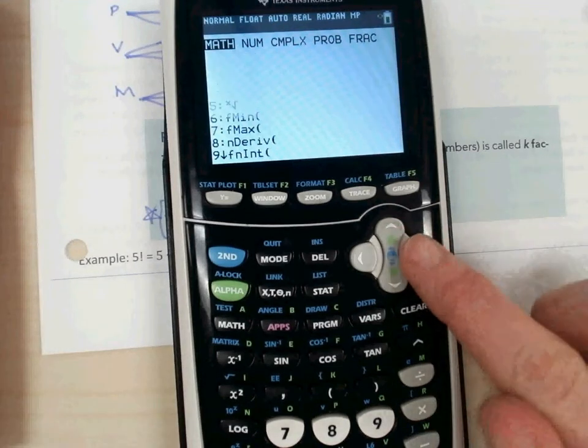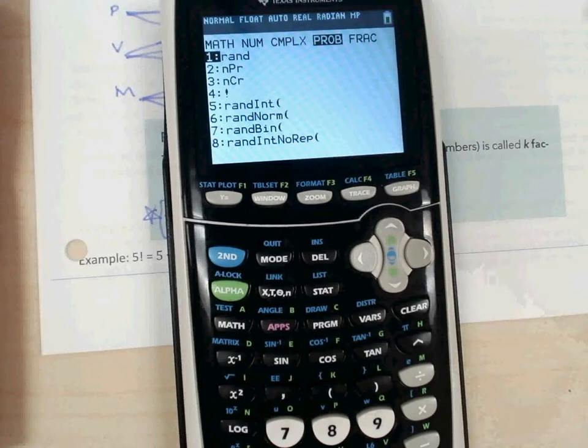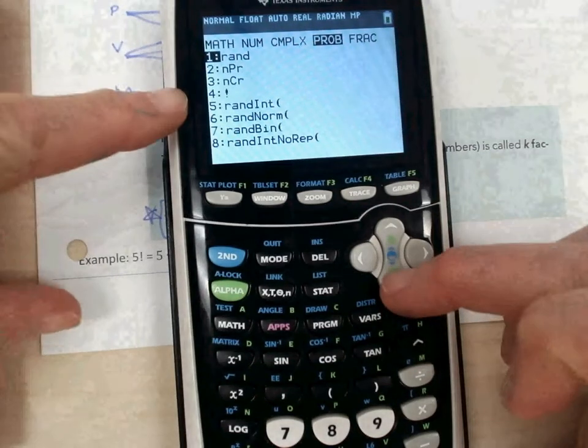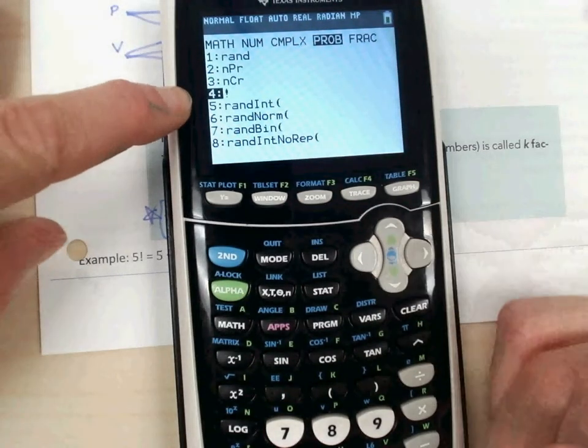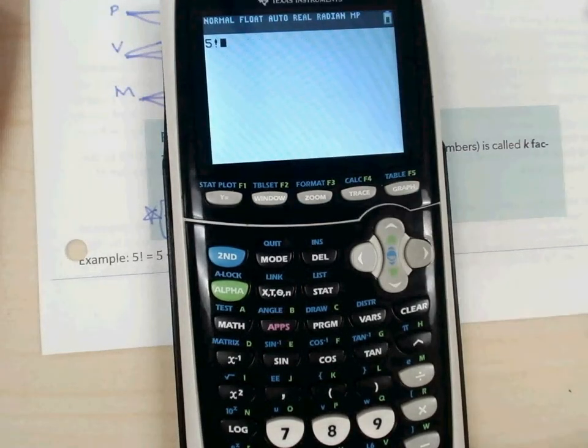And then if you go over to the probability menu, yours might say PRB. And there's the exclamation point. It's number 4. So you can scroll down to number 4 and hit enter. Or if you just hit the number 4, it saves 1 click. And then you get 120.